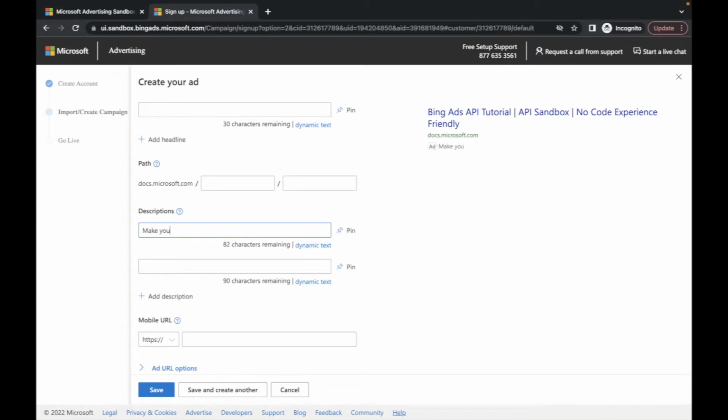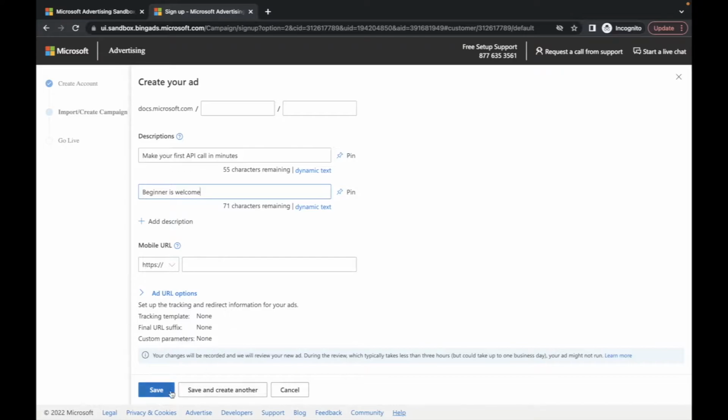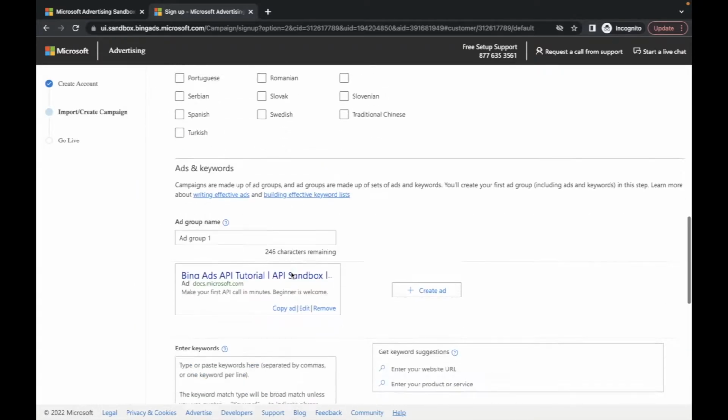For the description, you say: make your first API call in minutes, and beginner is welcome. Okay, so let's see if we can save it like this.